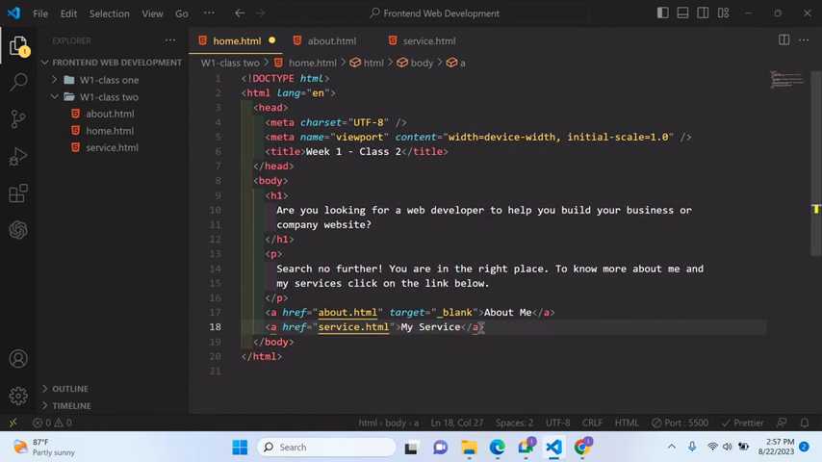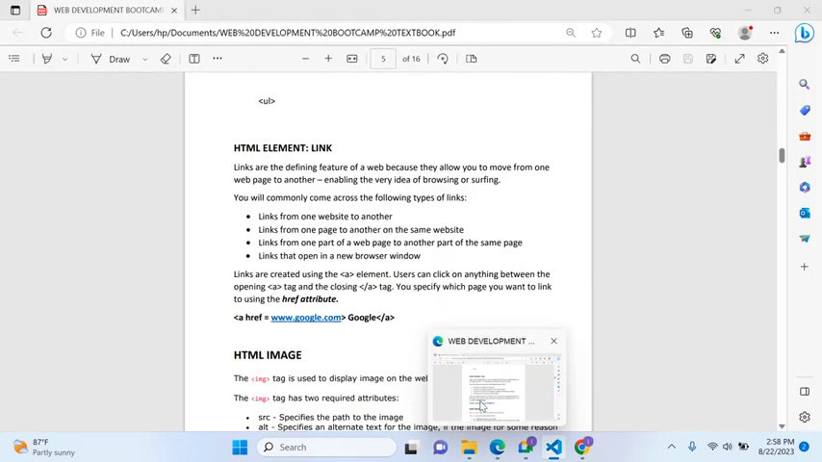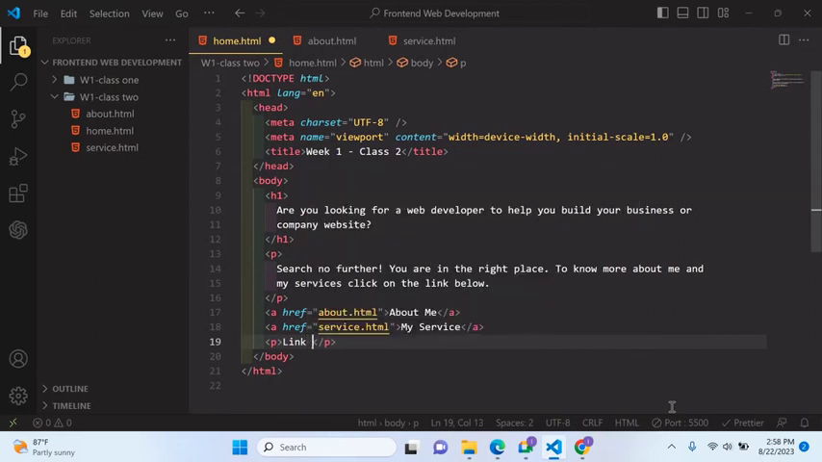I don't think I want it here. I can just do it somewhere here actually. Let me do something for the home page. Let me show you something: a link that opens on a new window.